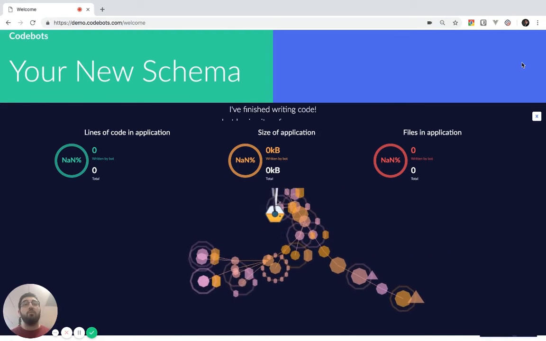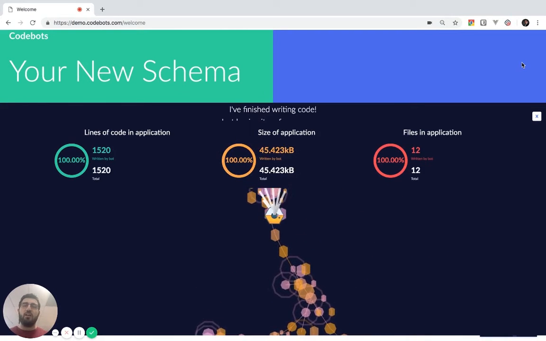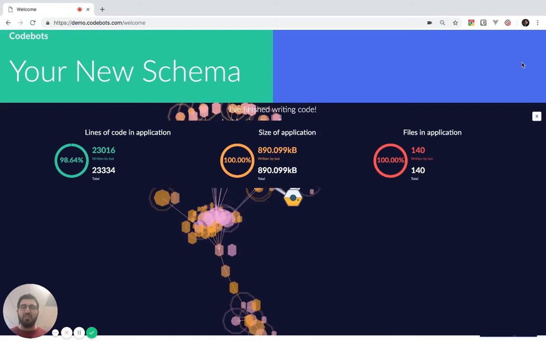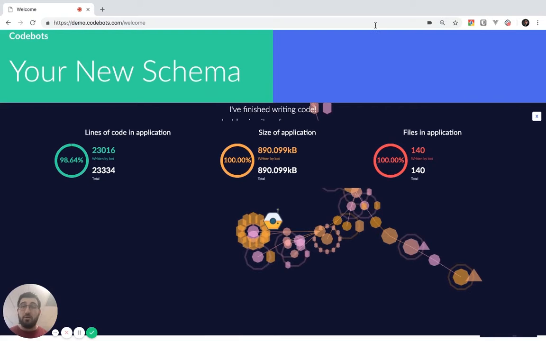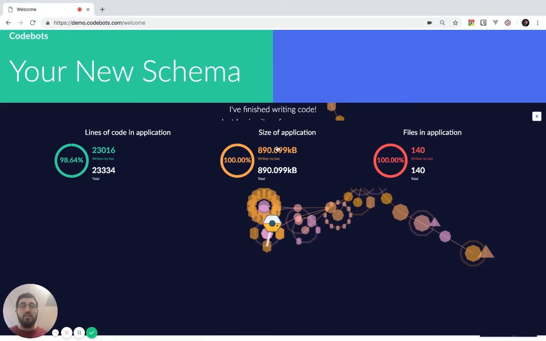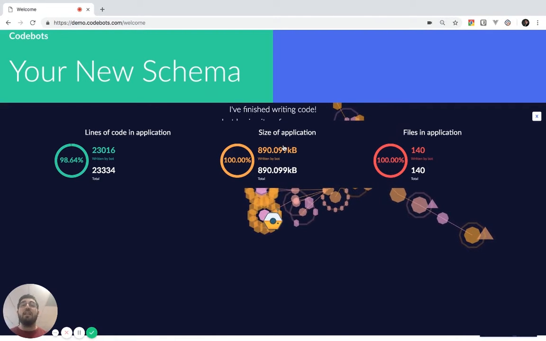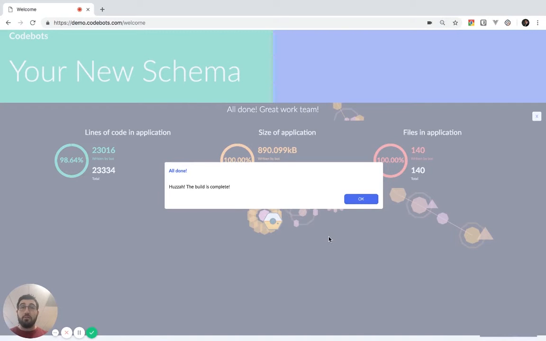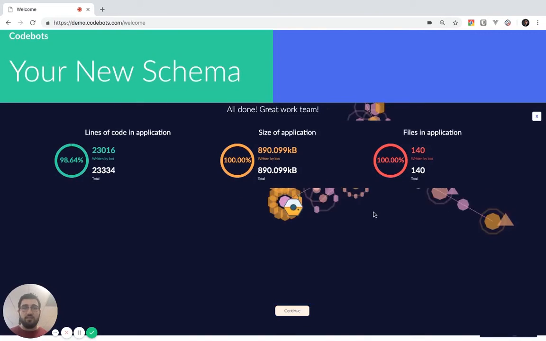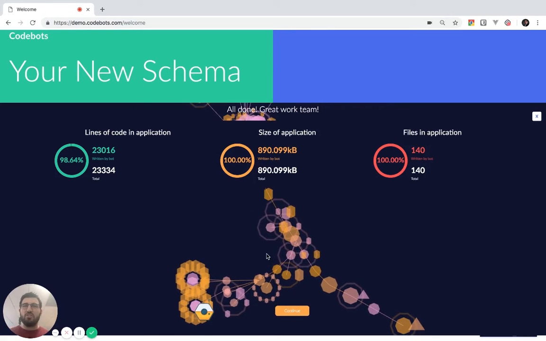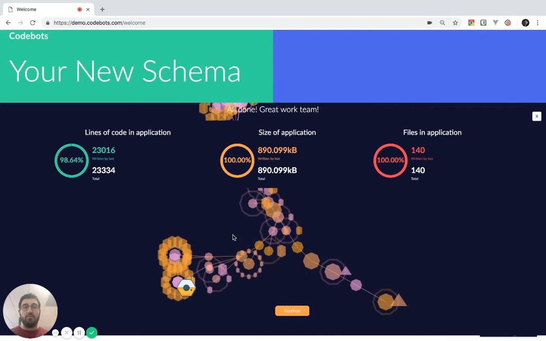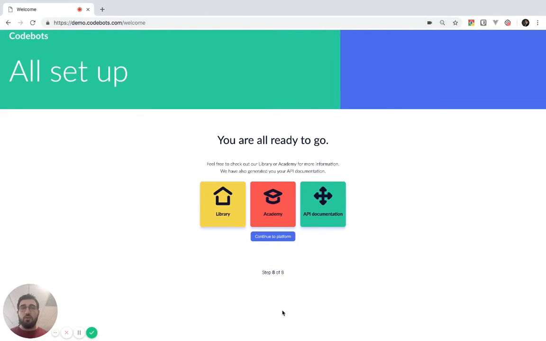What you're seeing here is what we call the fireworks. The fireworks is a live representation of the Codebots actually writing code in real time. In just a matter of a few seconds, this particular bot wrote about 23,000 lines of code, which is pretty incredible, really, when you think about it. Now, there you go, builds complete, fantastic. So that's how quick it is for the bots to take your legacy database and re-engineer that into a cloud-based application. If we just continue on here, we're all done.